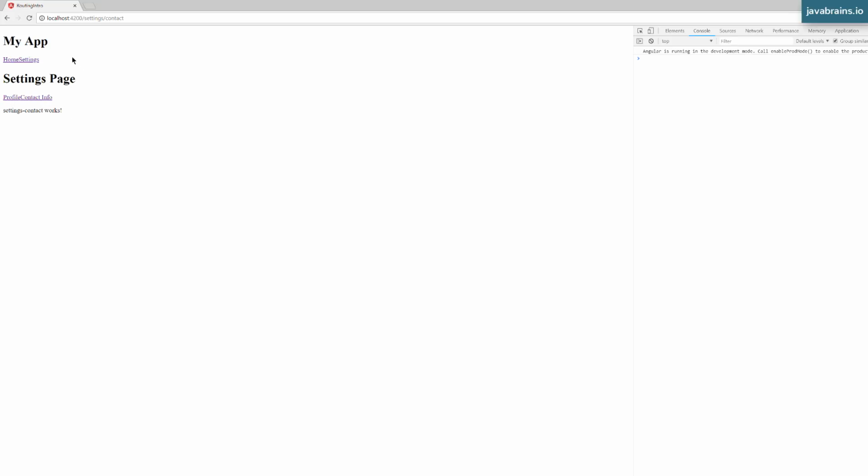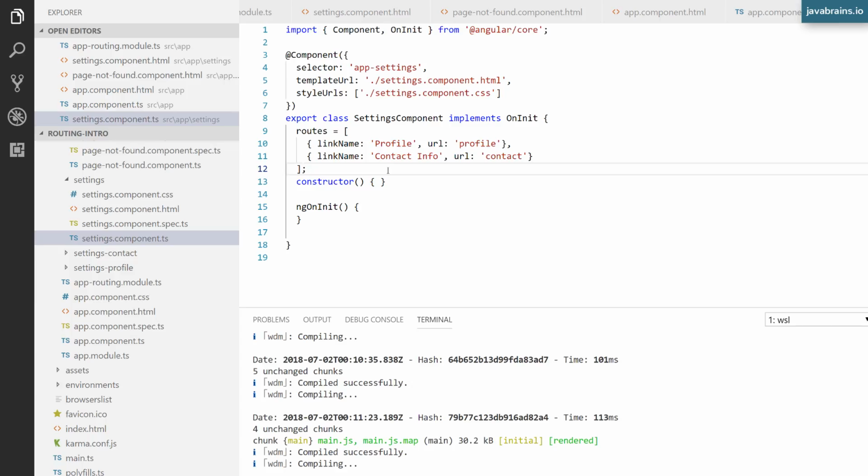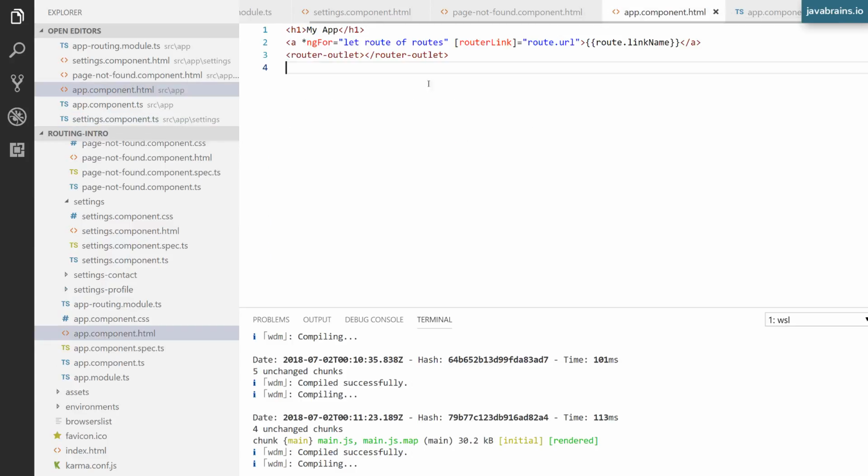This is pretty cool. So in this video, we've looked at how to configure a bunch of links, how to implement a bunch of links that let the user choose between routes. And you can, again, as we've seen, specify links for the parent route and links for the child route. You can do all that using the directive, which is the router link.